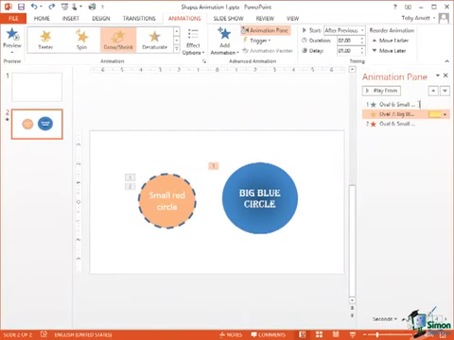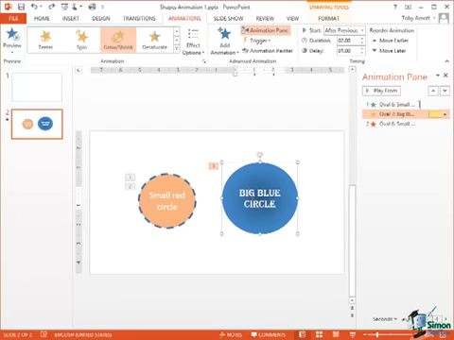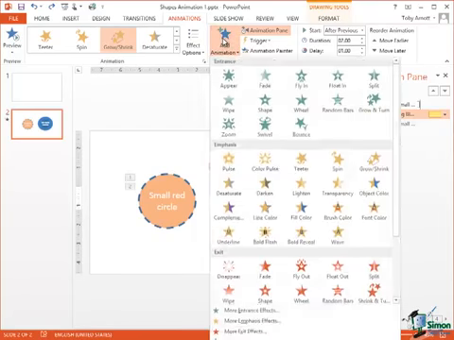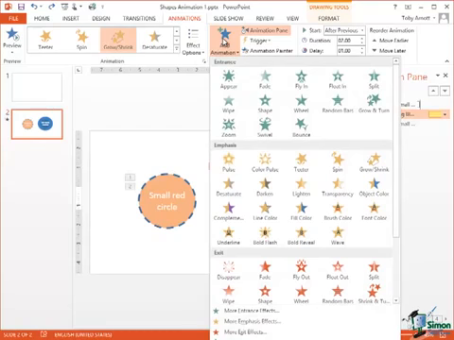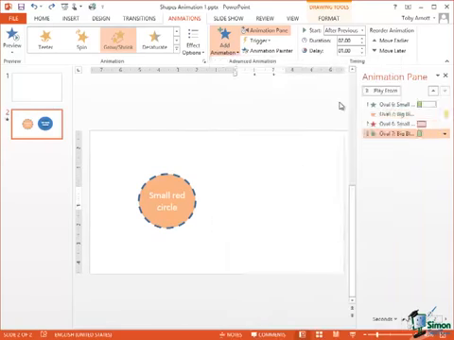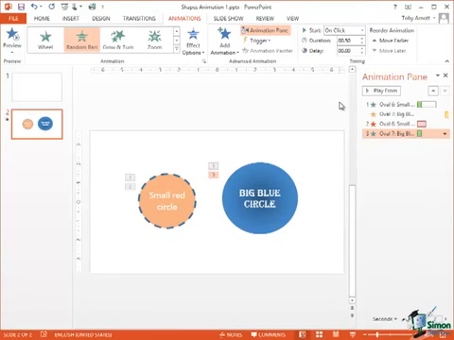Once you've built an animation sequence, it's not at all difficult to change it. So let's suppose that I decide in this case that I basically like my animation, but I really want to make blue appear at the beginning of the story as well. So all I need to do is select blue, go to the advanced animation group and click on add animation. Let's have blue appear, let's say use random bars. We can see it appear like that.